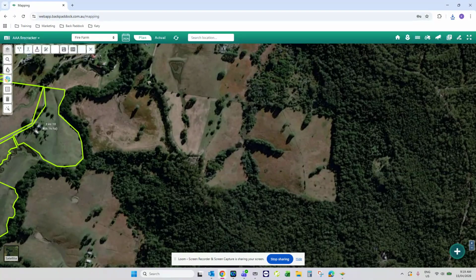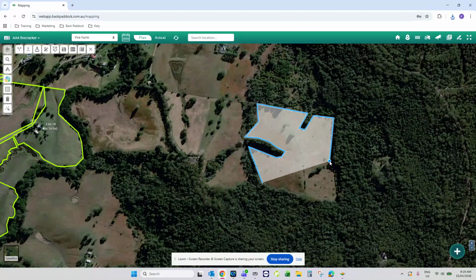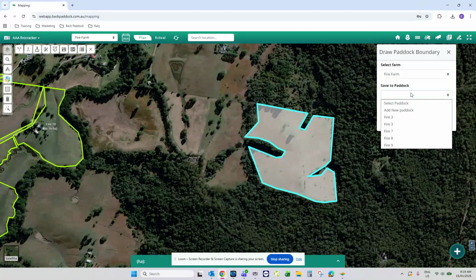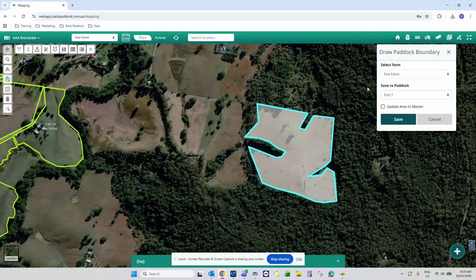So I'm going to click on my drawing tools. I'm going to click on my little draw boundary icon. And I'm actually going to go around that tree line a little bit. And we're going to single click our way around our boundary. When we come back to the start, then we just single click, select your paddock from the list. Now, sometimes this does take a little bit to populate that save to paddock list. Just wait 10 seconds or so and it should load. Then we're going to click on save.